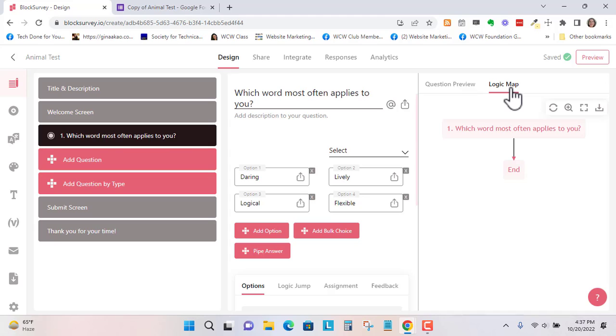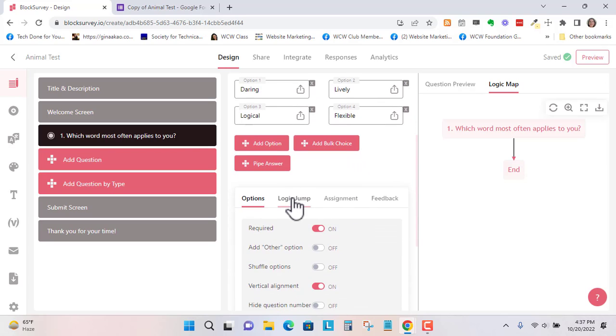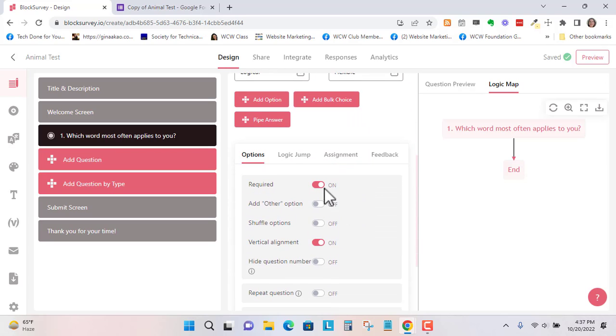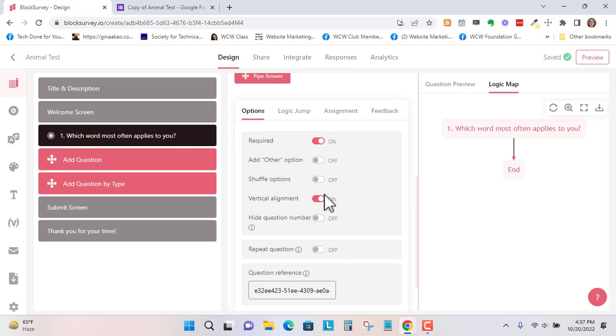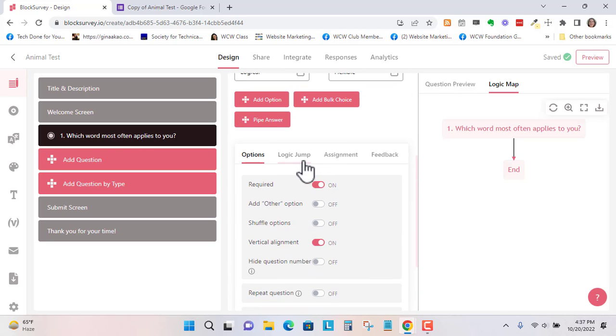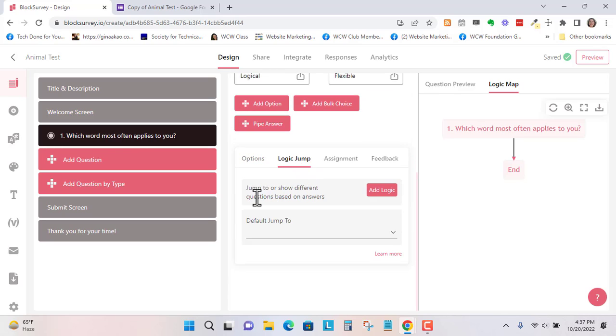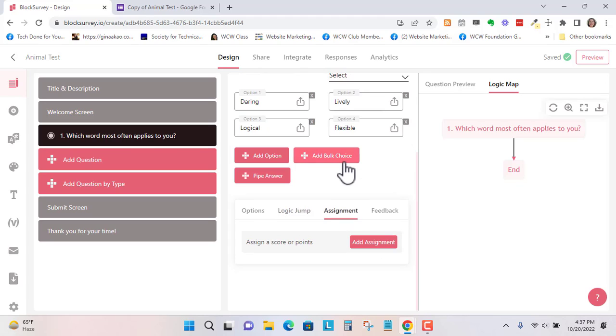Let's go to logic map. Which word most often applies to you? This would go to a certain ending. Logic jump. We don't really need to do that. We're going to make this required. We don't need to have an other option. Let's see, logic jump. Jump to or show different questions based on answers. Assignment, assign a score or points.